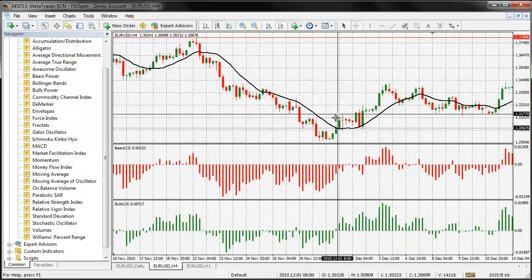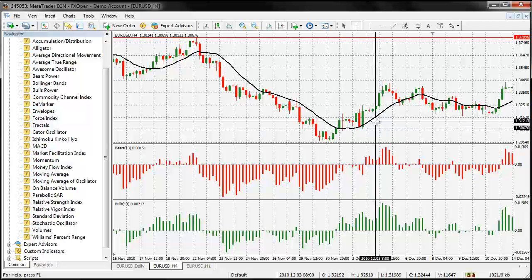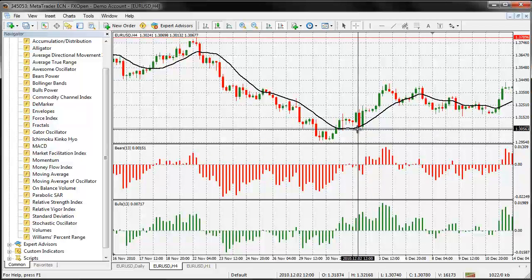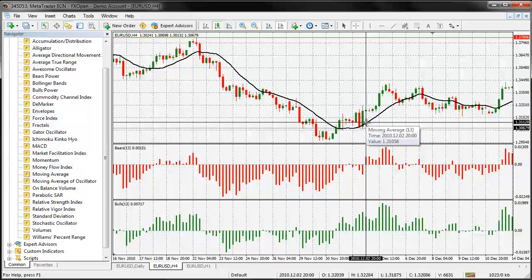And what we're looking for here is the angle of the moving average. You can see the average is moving up here, and then we will take it just at the point where it starts to move up. Alright, and where is it? Right there.